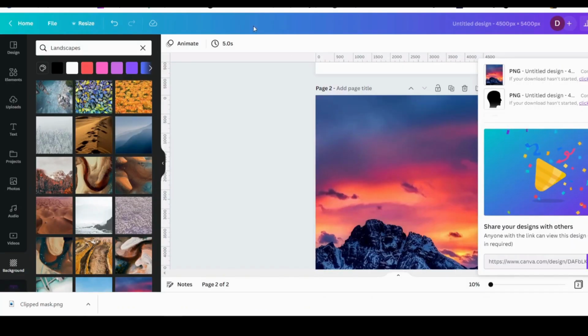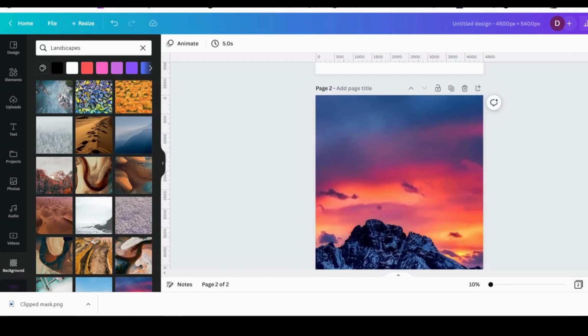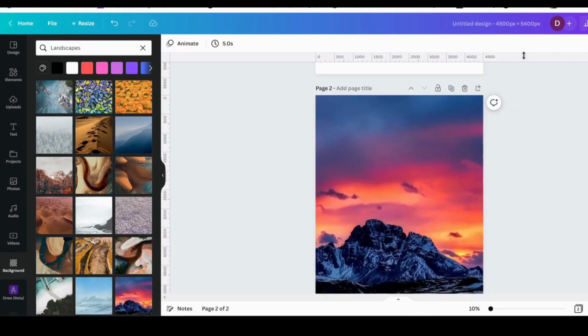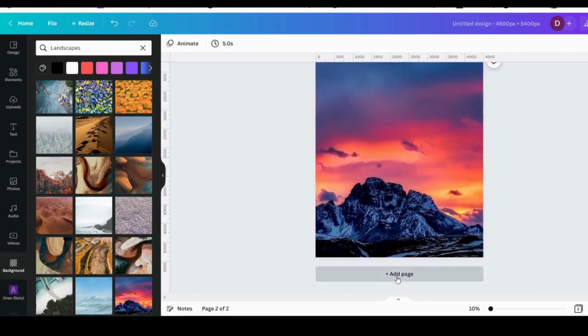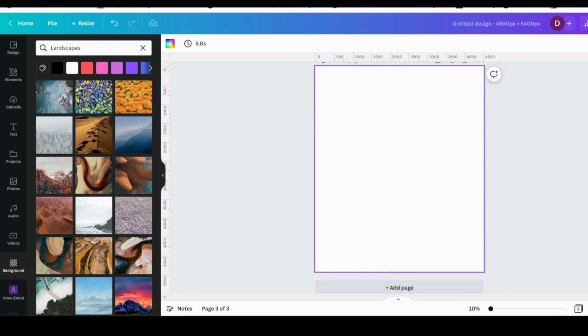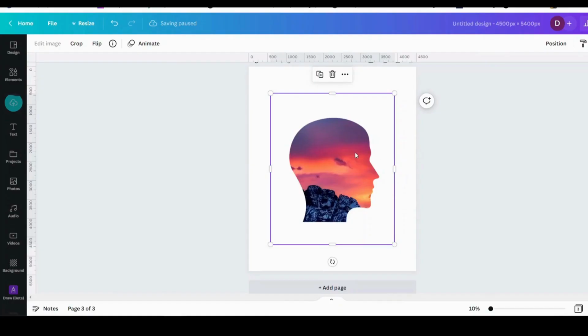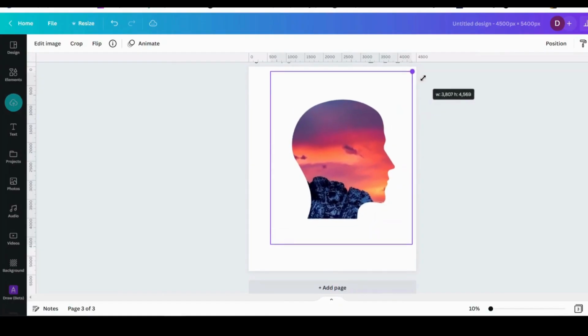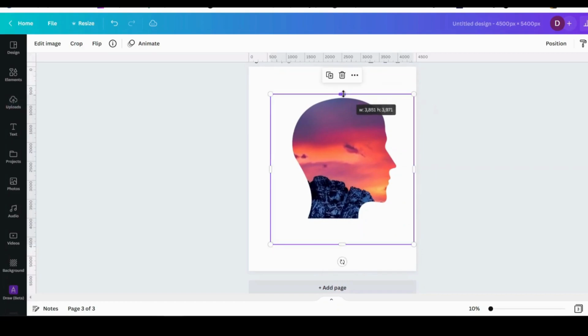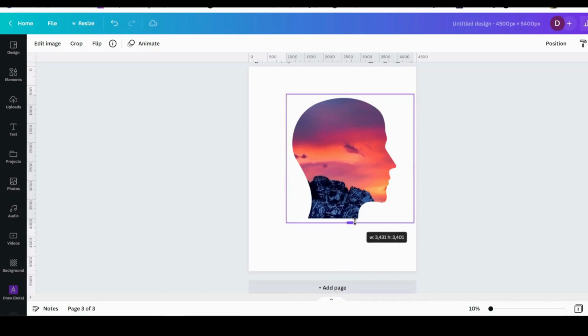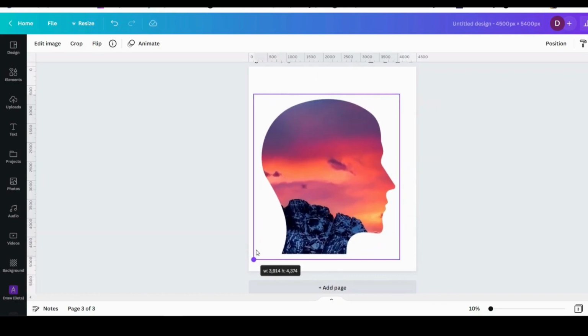Now if you go back to your Canva, you add a page just to see if it's done. You go up here to uploads and you click uploads. And here it is. Now you can adjust it. You can bring it down a bit. You can just make it a bit closer so that it can fill up. You can enlarge it a bit more without it going out. So that's what you do.